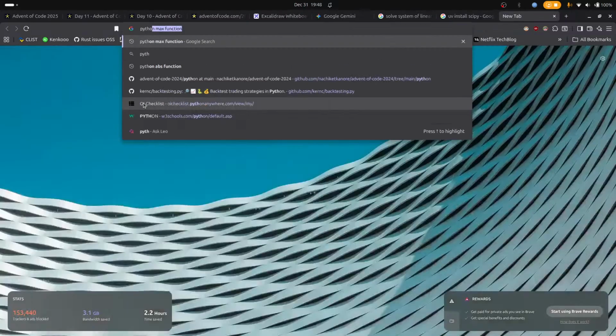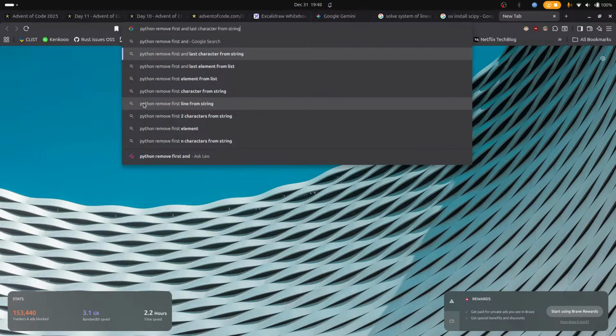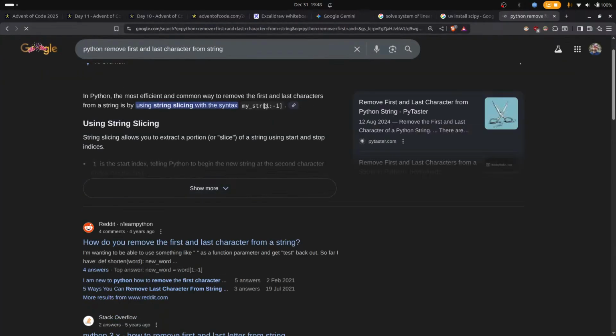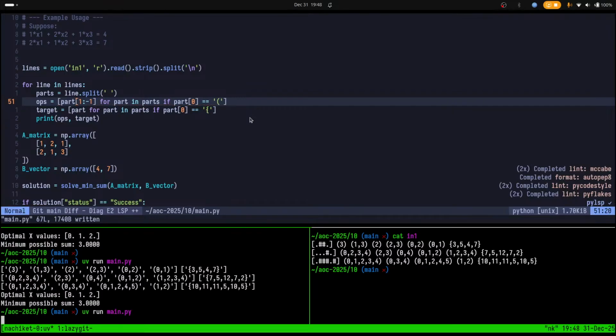Python: remove first and last character from string. Yeah, 1 minus 1 should be good. Let's check once again.